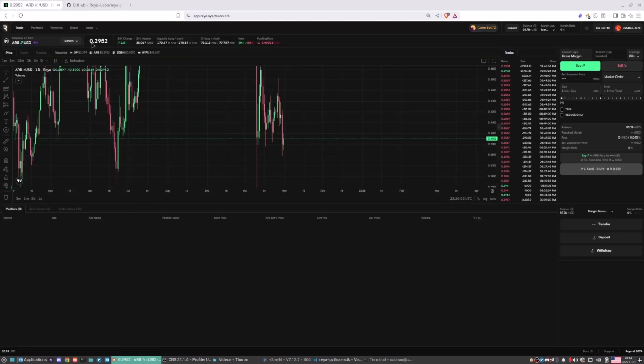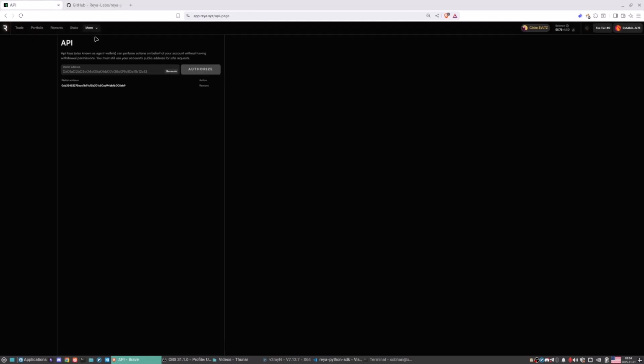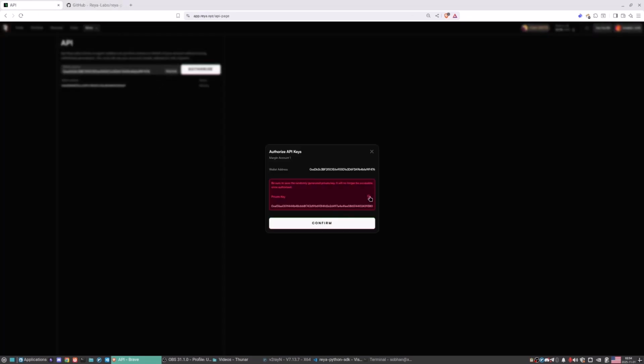So let's go step by step. First, go to the Reya website and open the API page. Click Generate, copy the private key, and authorize your wallet.